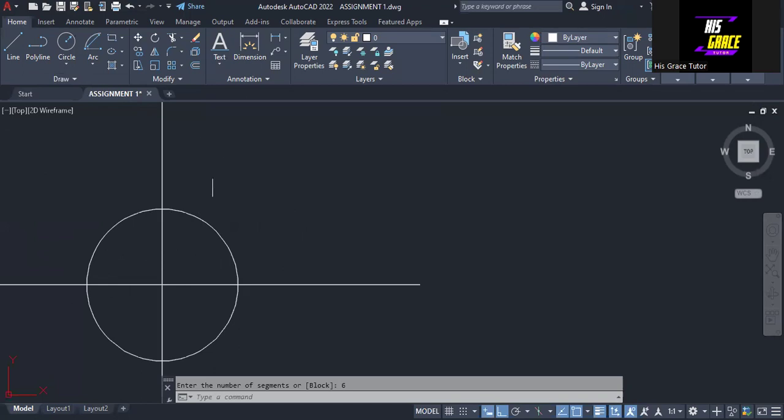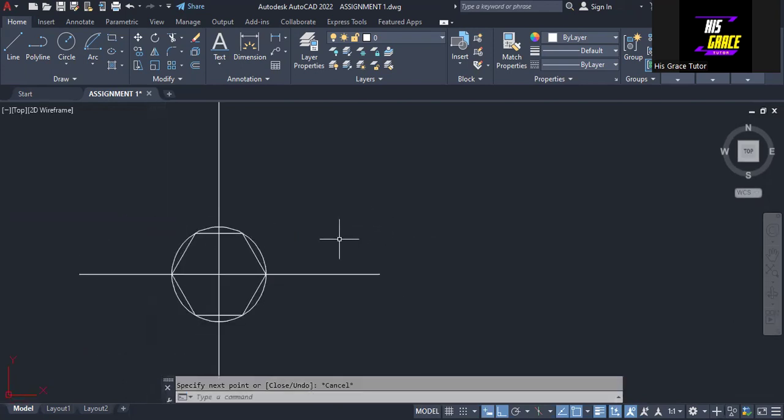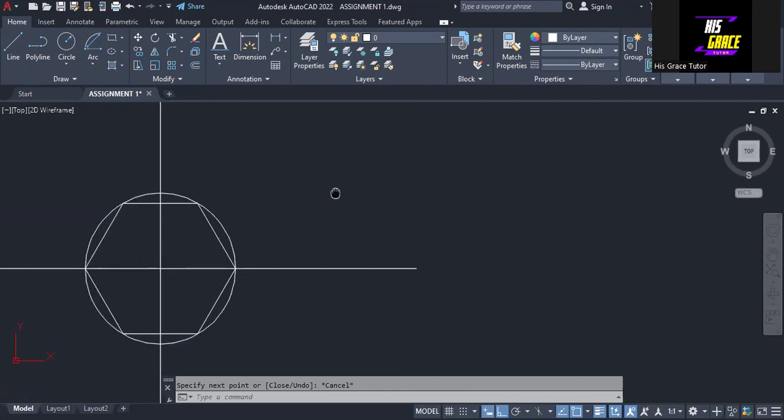So the next thing that I'm going to do is click on line, and then we have a point here. So we join this together. Then we have a point here, another point here, and there is a point here. So here we have the hexagon in place. So I'm going to join the corners of the hexagon together.